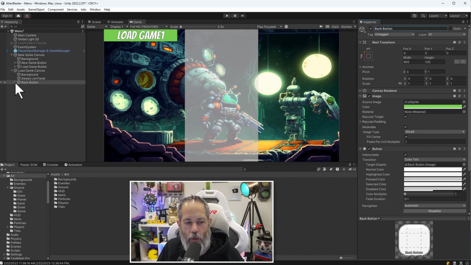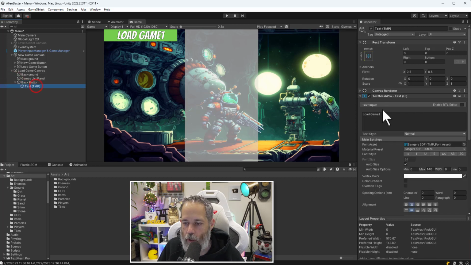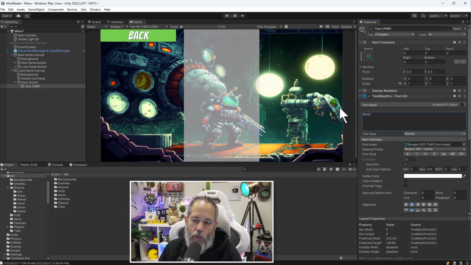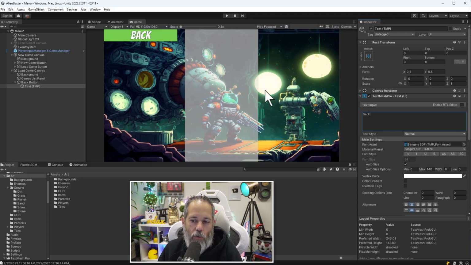Now the next thing I want to do is change the text because it says load game 1. So I'm going to expand out the text here, the child of the back button, go select it, and as long as the TextMesh Pro text is expanded, I should be able to type right in here. And I'm going to put the word back with a capital B. It's still all in uppercase mode, so it doesn't matter how I case it here, but I like to case it correctly so that if I decide to change the font, it'll still look right.